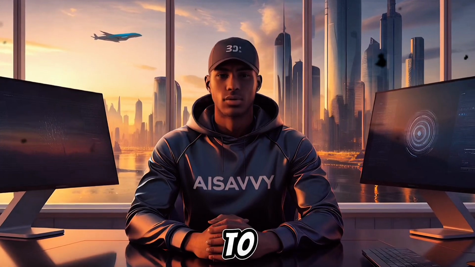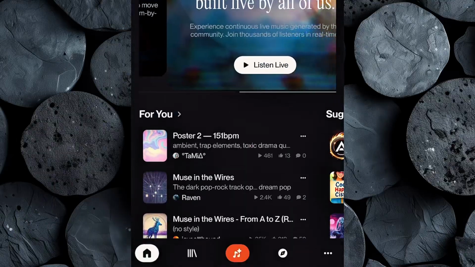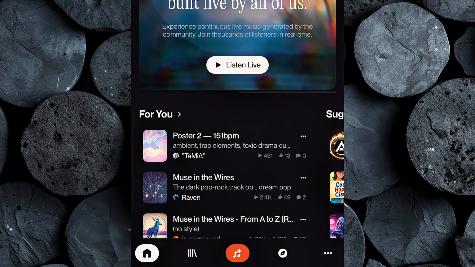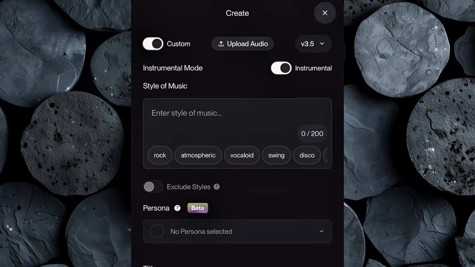The next step is to get background music, and for this we'll be using Suno AI. Head over to Suno and create an account. Once you're logged in, click on the music icon to open up the creation interface. Since we don't need vocals or lyrics for this type of video, go ahead and select instrumental. This way we get clean background tunes that don't distract from the voiceover.